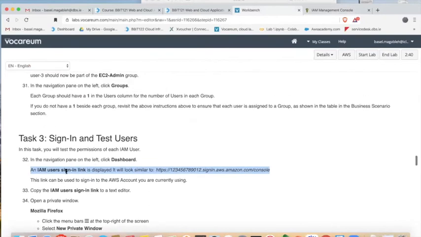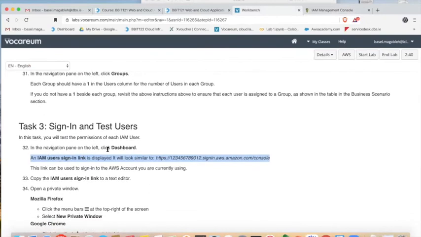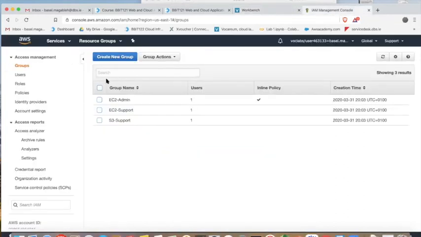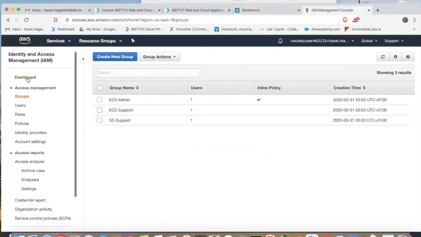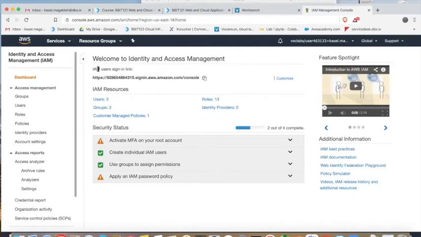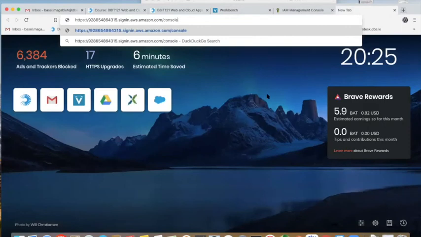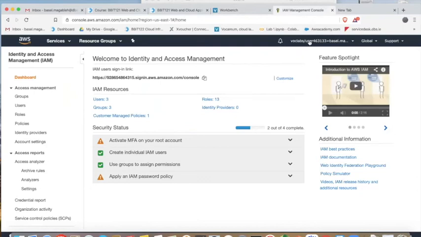In this task, we click dashboard. From the dashboard, which is this one, there is the IAM user sign-in link, which is this one. We want to copy this. Now you don't put it in the same browser, because you will be signing out your current user here. You are much better off using another browser.